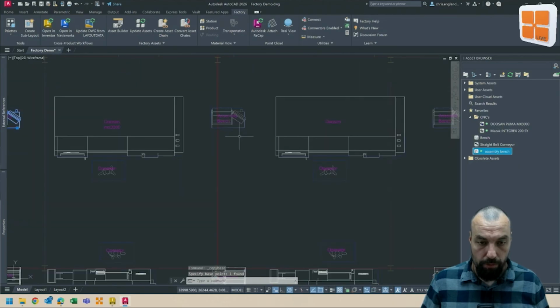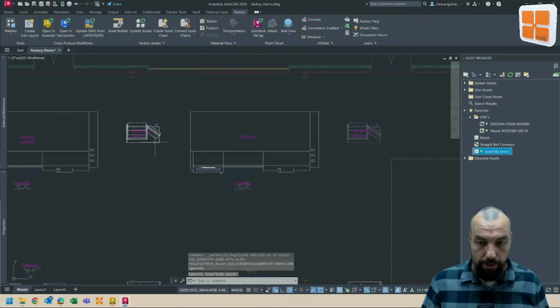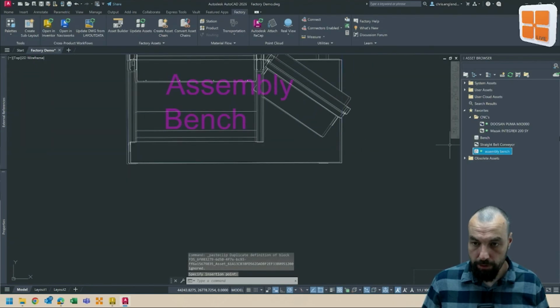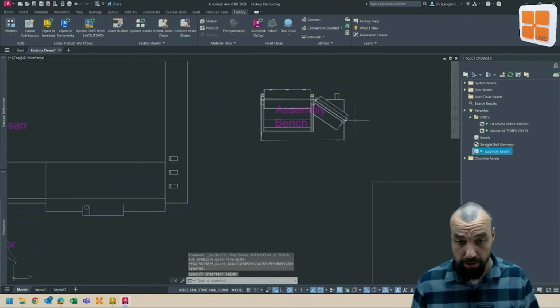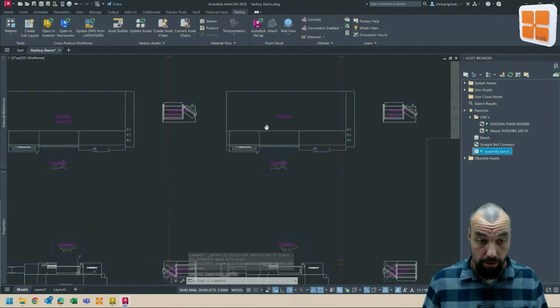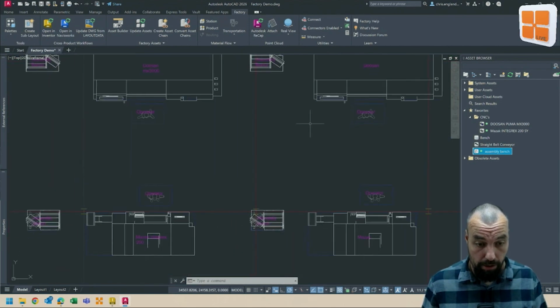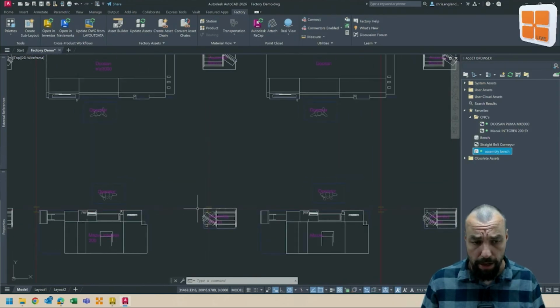The other side is the built-in library that we have available to us. Obviously these are all system assets, and in this case it's a very standard Doosan MX3000, and we've got some Mazak Integrex 200s in there, and those are just out of the library as is.